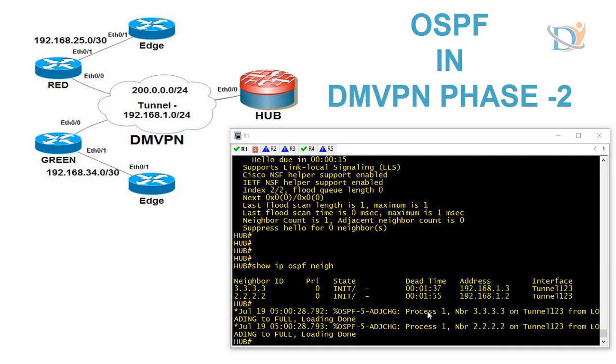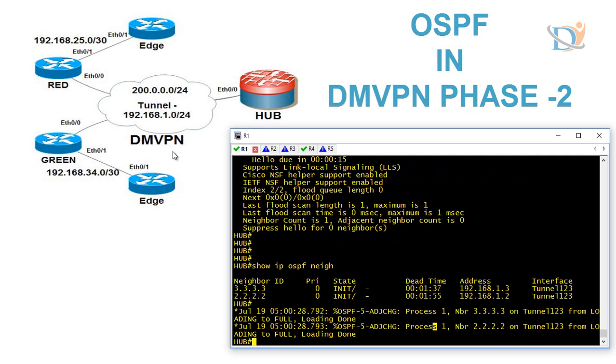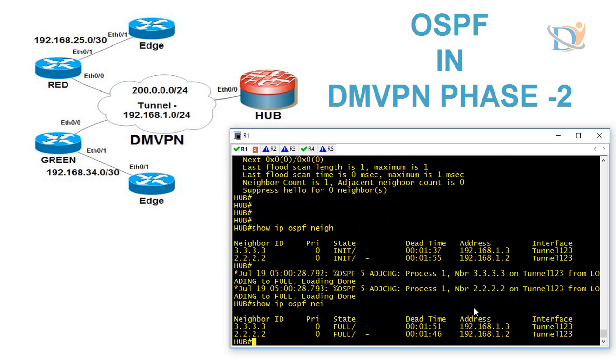So we can see now the neighborship has come up. Both routers 3.3.3.3 and 2.2.2.2 are neighbors with this. If we verify show ip ospf neighbor, this time they are in full state. We don't have any DR and BDR because this is point-to-multipoint. Let's verify something on router 2 and router 3. Before that, we configure OSPF on router 4 and router 5 as well.